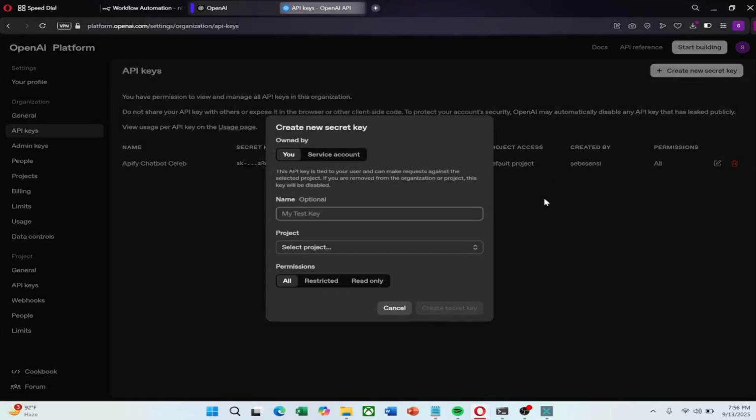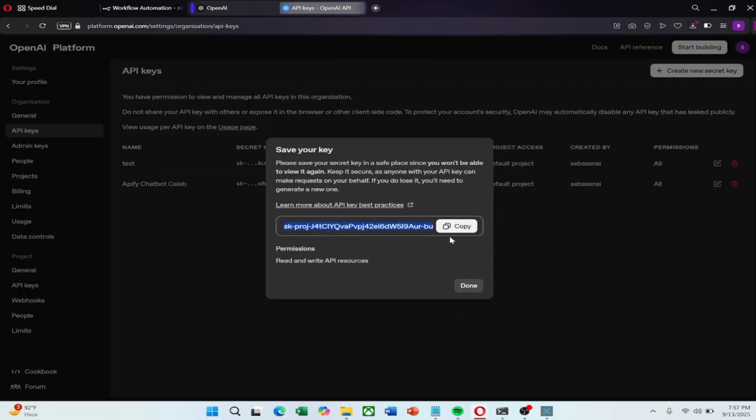Give it a name, for example Test. You can leave the project as default. For permissions, you can choose Unrestricted, Restricted, or Read Only depending on your use case. Then click on Create Secret Key. Your new key will appear. Copy it immediately because you will only see it once.